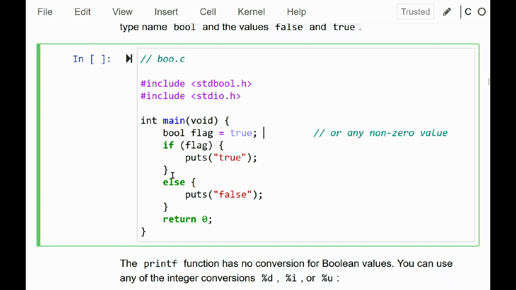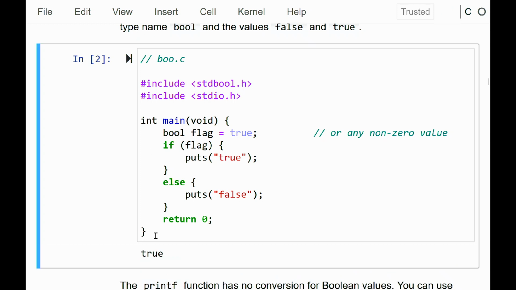Here's your if statement. If statements work exactly the same in C as they do in Java, right? So if the flag is true, I'm going to print true. Otherwise, I'm going to print false, right? This should print true, and it does, right? Now the rule for bool is that you can use true and false, right? So that should print false, right?